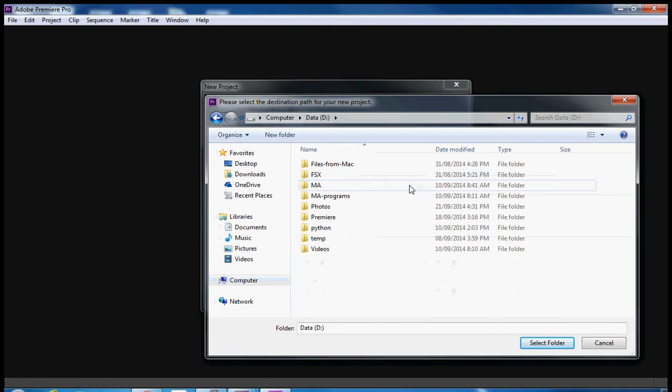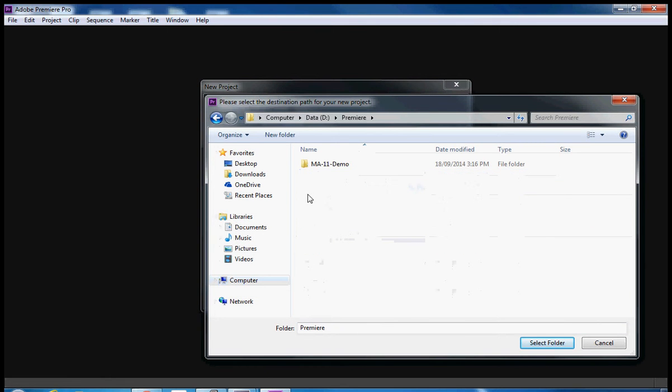Why D drive and why not the server? Well, the reason is fairly simple. If all of us load video onto the server at the same time, or even two or three of us, it'll slow the server connection down so much that we're not going to be able to edit. All video files and all video editing should be stored on the local D drive. Each machine in room 105 should have a D drive on it, and that's where you want to store your stuff. I'm going to click Select Folder.